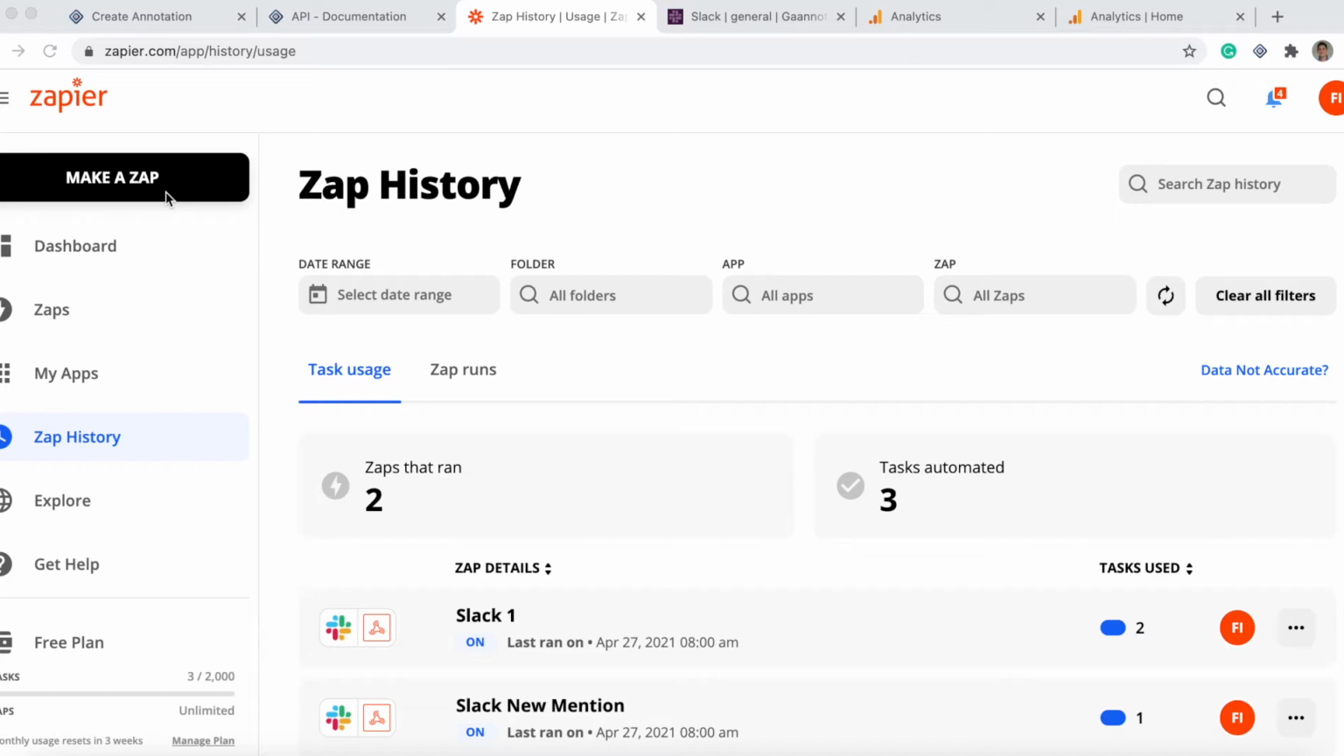In this video I'm going to show you how to make an annotation from Slack with a new mention. It's very simple. I will show you step by step how you do it. First of all, click on Make a Zap.